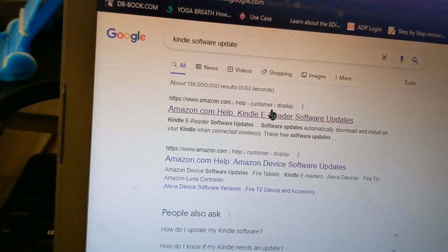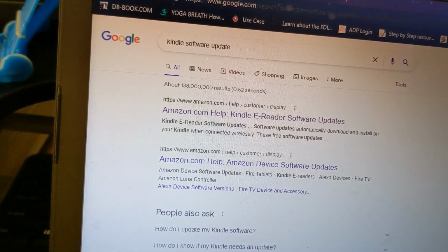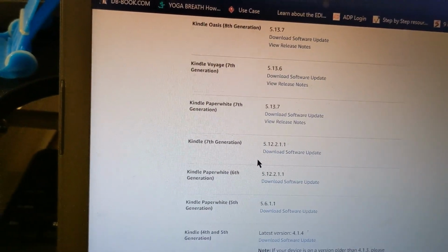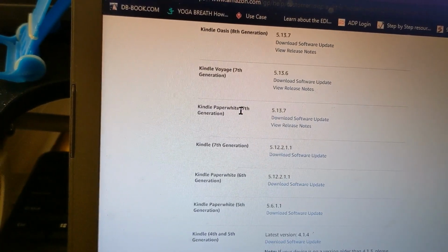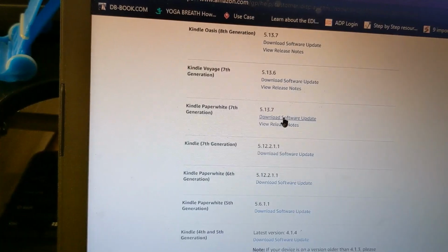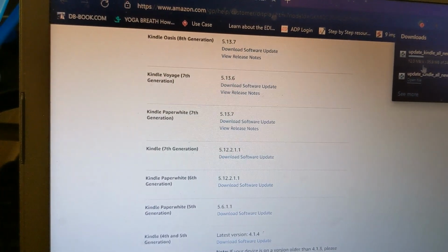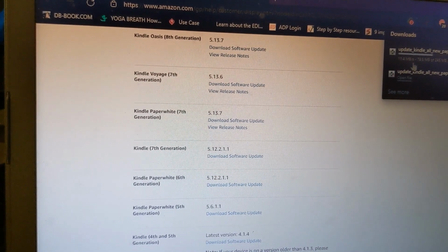You will get to this place, right? Kindle e-reader software updates. Just open that one. Try to find which Kindle is yours. Mine is a Kindle Paperwhite 7th generation, this one, from 2015, okay. So I just click on download software update. It will download and then it will say in your downloads folder, okay. That's where it is saved.